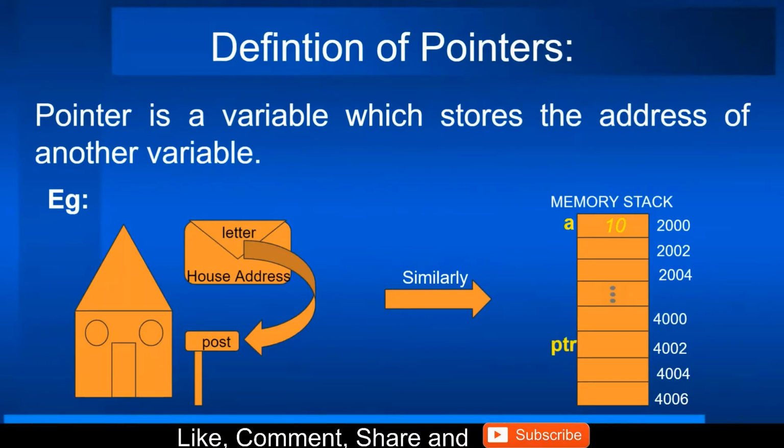Let's declare a pointer variable with the name PTR. Consider it stored at address location 4002. Now let us store the address of variable A as a value into variable PTR. PTR is nothing but a place where we can find the address of a variable or house with the name A. Or in other words, to summarize the definition, pointer PTR is a variable which stores the address of another variable, which is nothing but A.